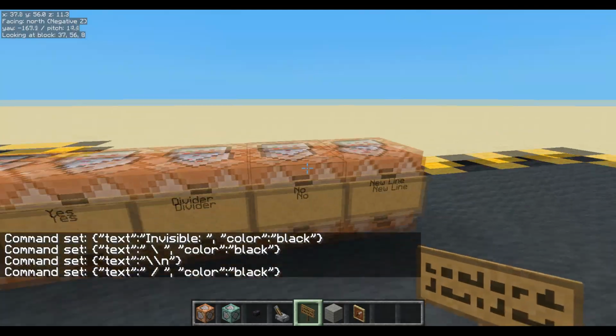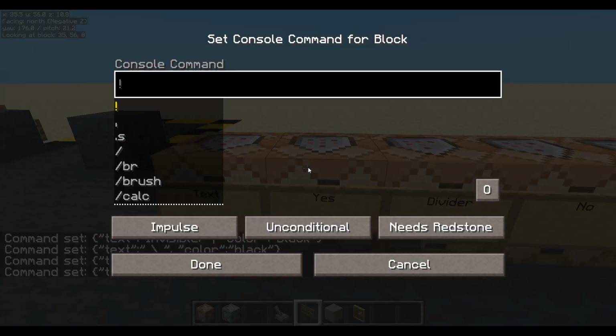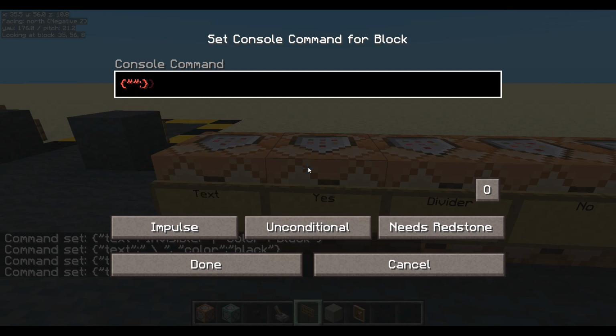Okay, let's do the two longer commands. Yes. Again, curly brackets. They all have that. I'm going to have some text. Text. And it's going to say yes. And it's going to have a color. And the color is going to be green. And it's going to have a click event. So speech marks, colon, open and close curlies, and then two sets of those, like that.